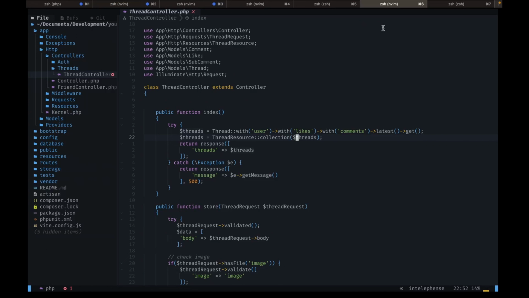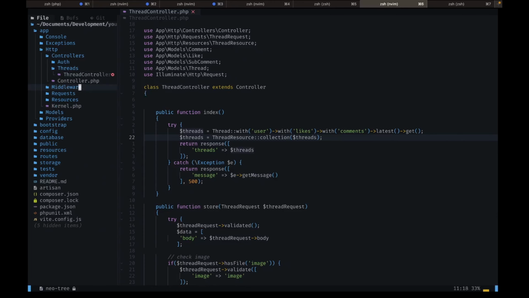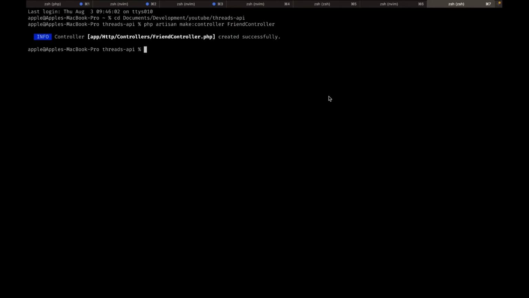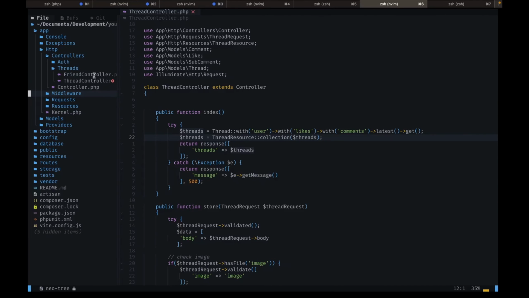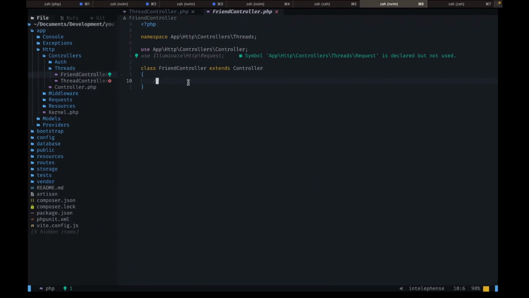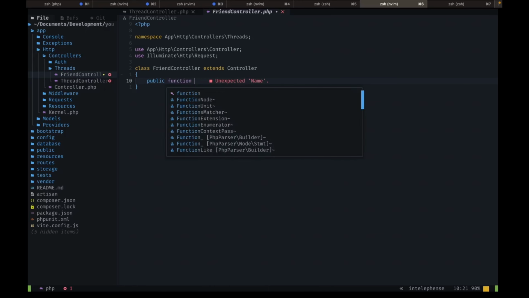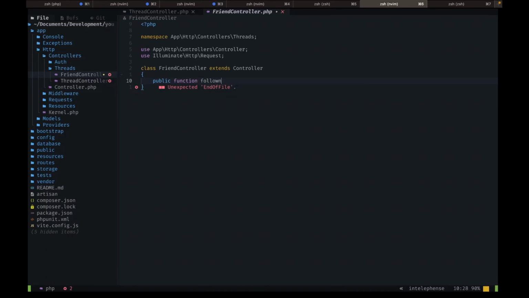Okay, very good. So we should check it now. We should have our friend controller here, but we made a mistake initially, so let me delete this. What we are meant to do is create it inside our threads folder. So we have our friend controller right here. Now we just need our public function, let's call this follow and unfollow.